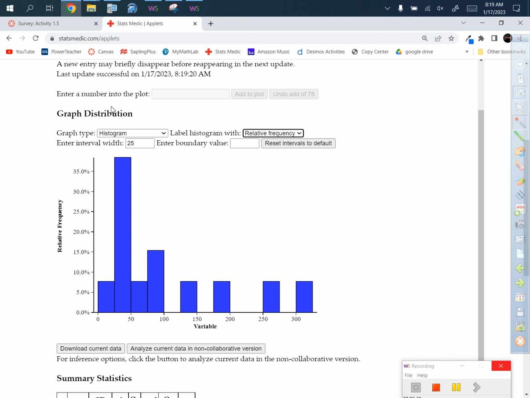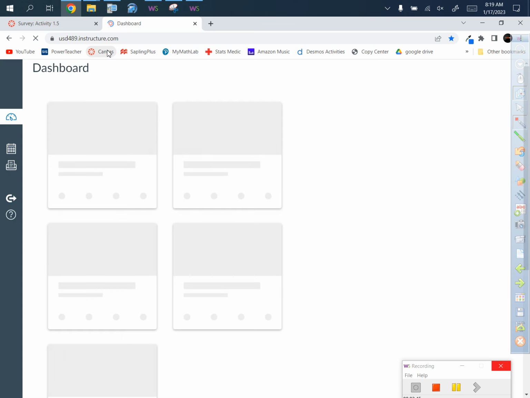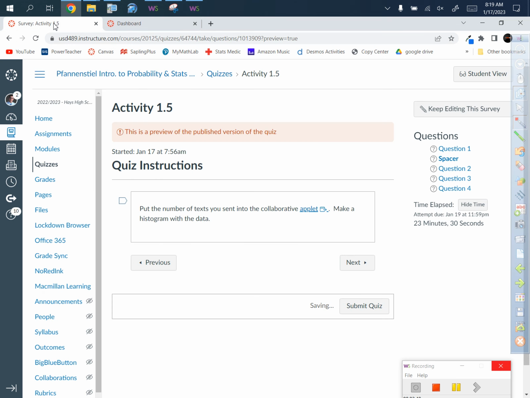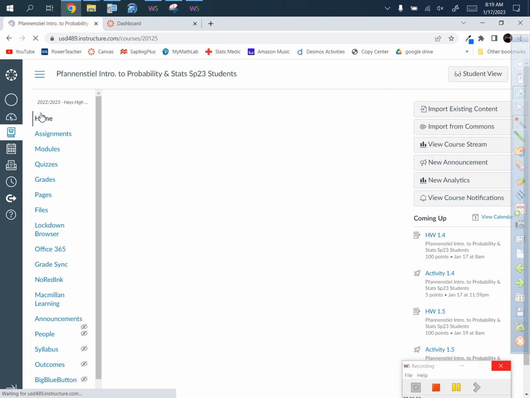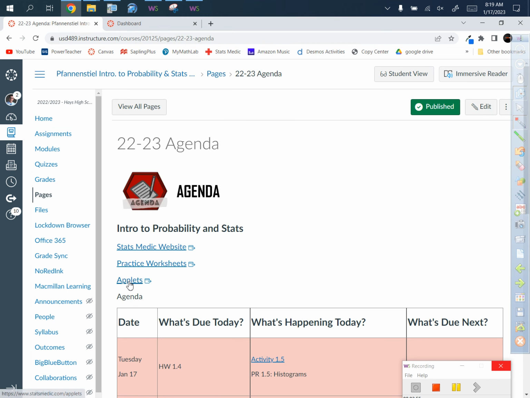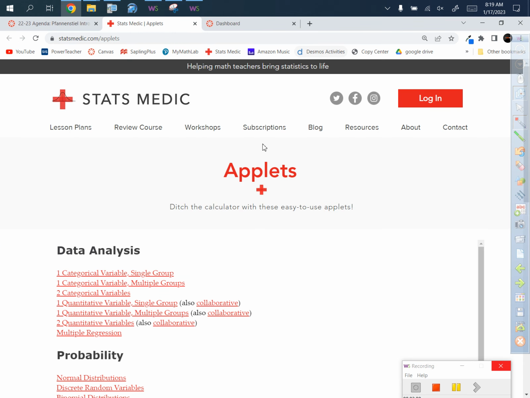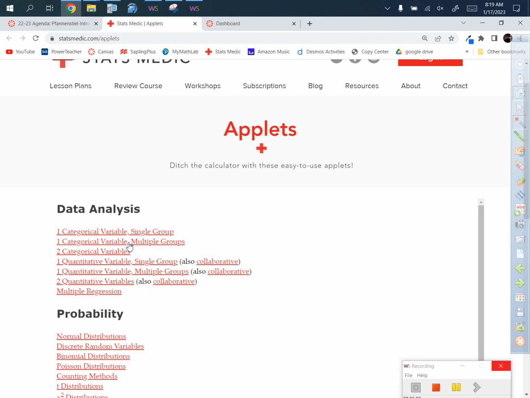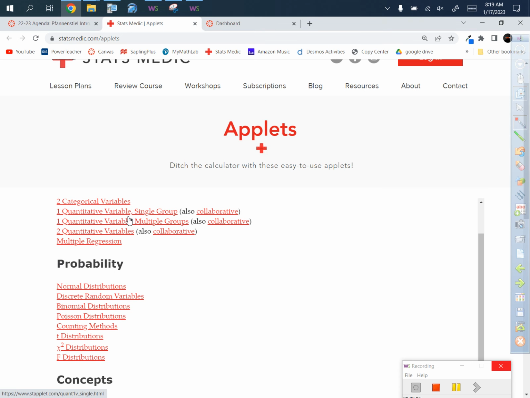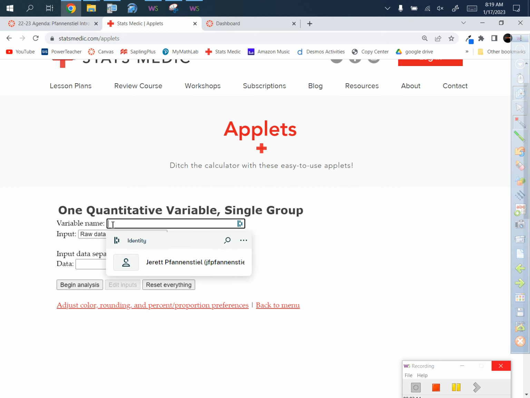You're going to go back to Canvas, which is probably the easiest spot to get to it, and on the agenda there is the applets. You might even want to bookmark that page because we're going to use it so much. I want you to do the one quantitative variable, single group. You can work with a partner. If one of you reads the data and the other enters the data, that's fine by me.